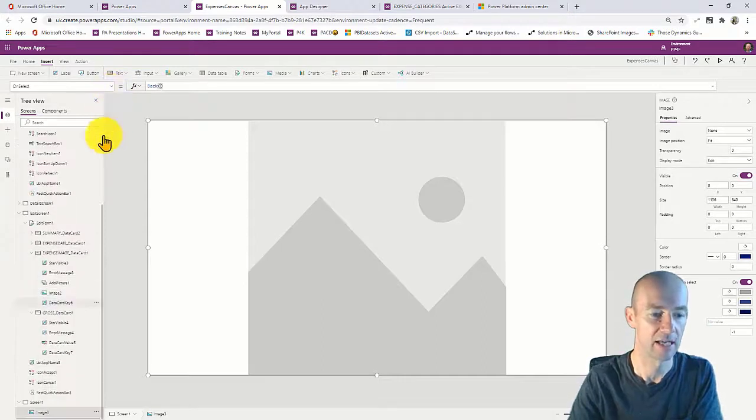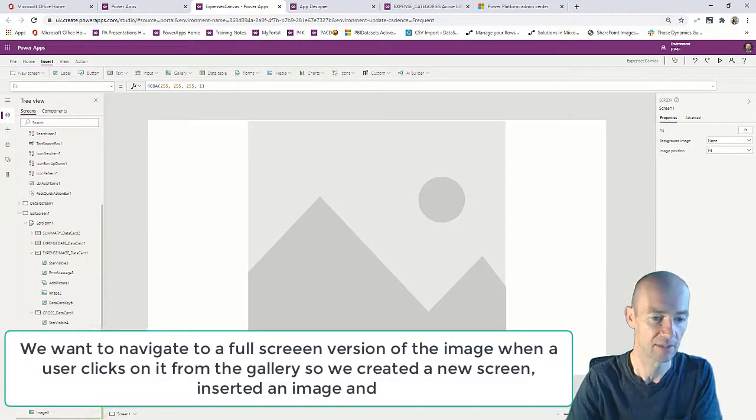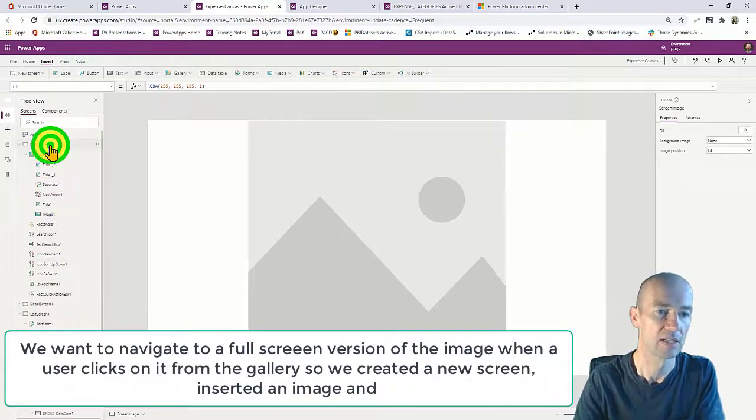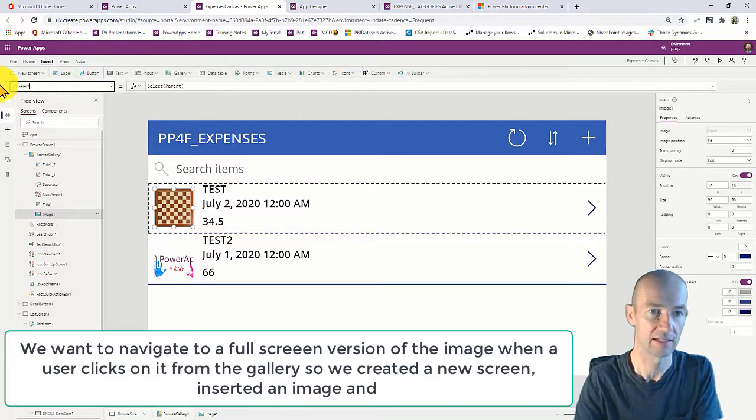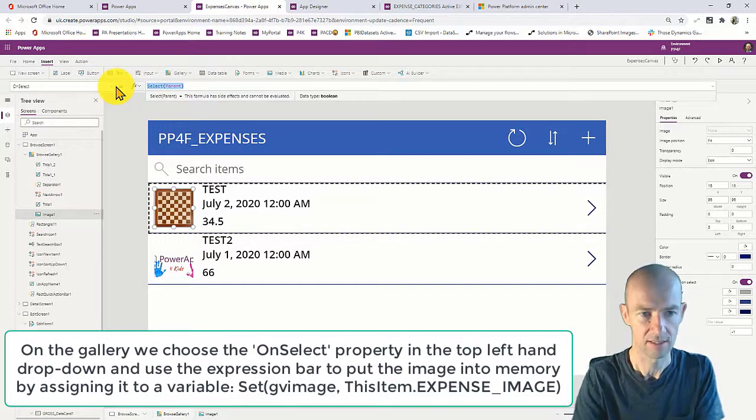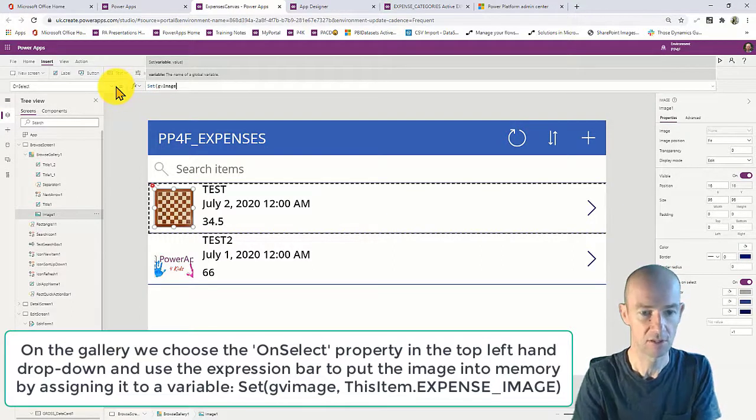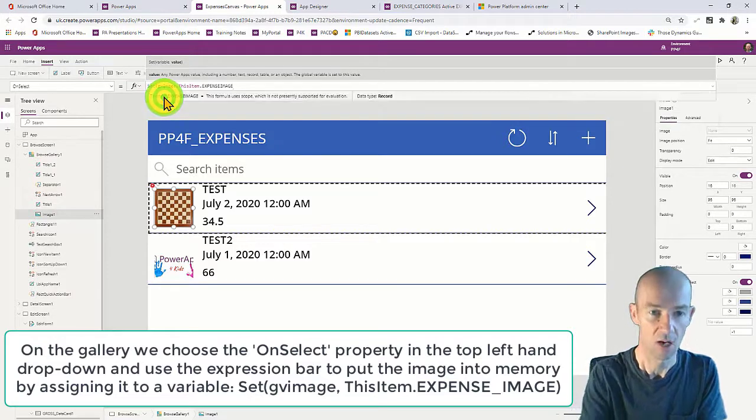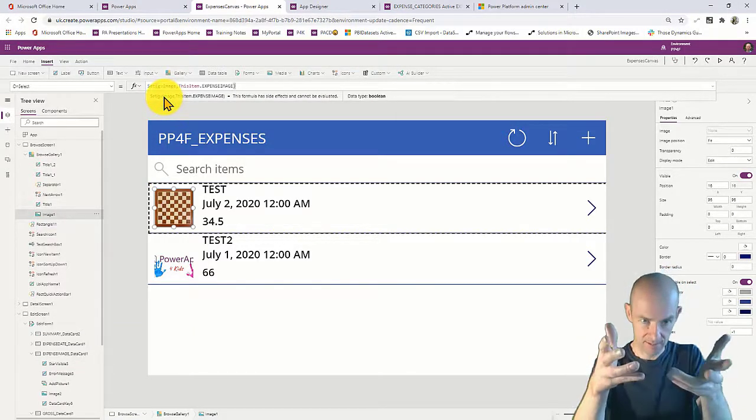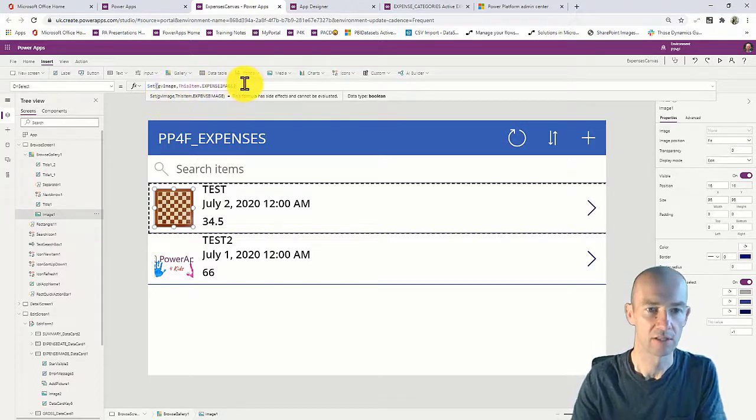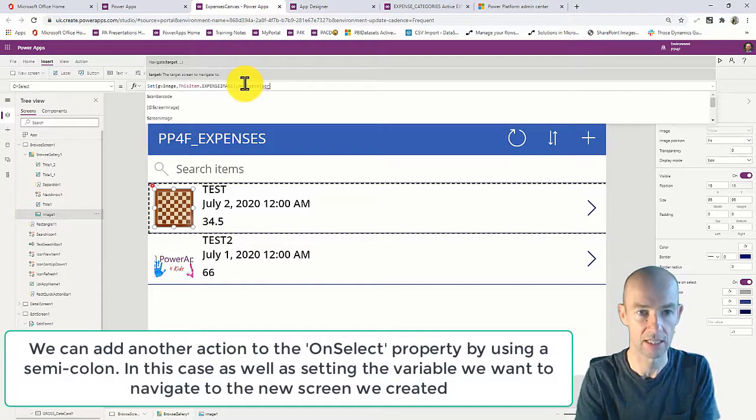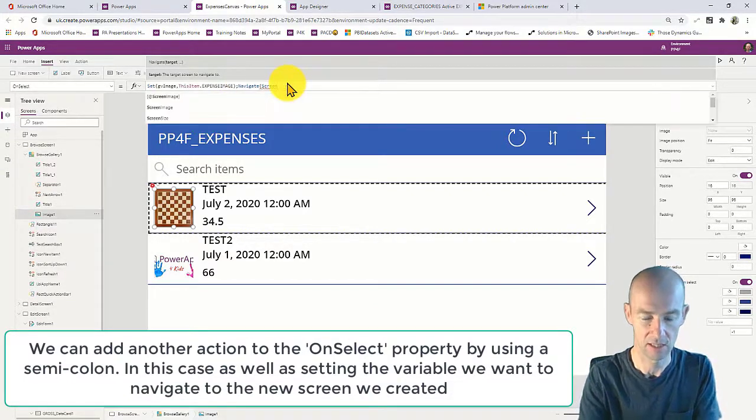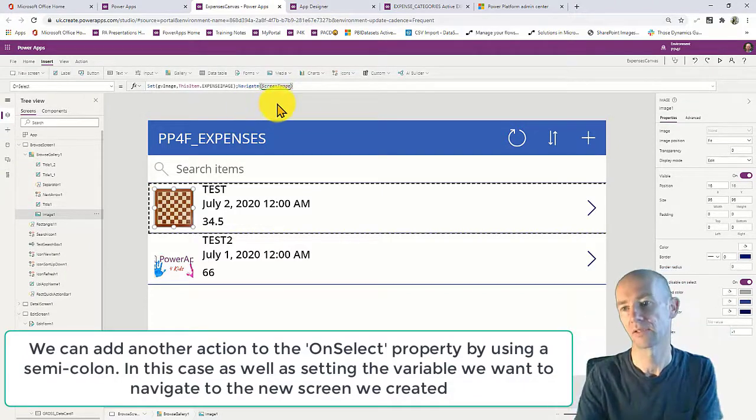Now there's a reason why I created this screen. This Screen1, I'll rename to be screen image. Good. On this browse screen one, on select, I'm going to create a variable. Set gv image to be this item.expense image, and what that's going to do is put inside its memory this image here. And then, by hitting the semicolon, I'm going to navigate to screen image. Oops, screen image. Okay, and that means I can get to the screen.